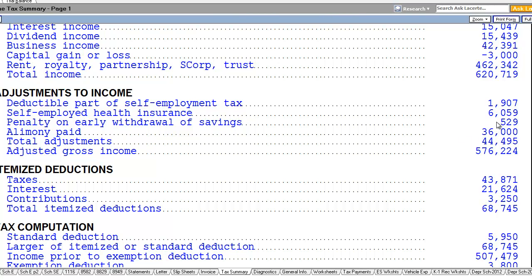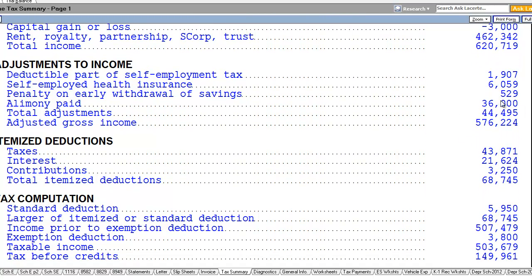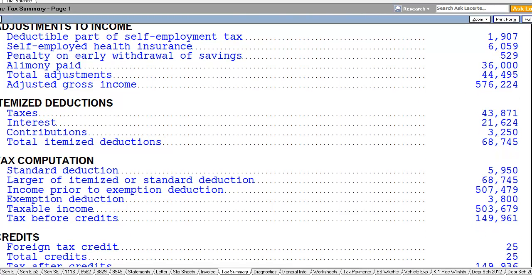Penalty on early withdrawal of your CD at a California bank. They penalized you a little bit. We're taking that as a deduction. Alimony paid, that's also a deduction, a pretty big deduction at that, $36,000. So we just keep moving down the line.